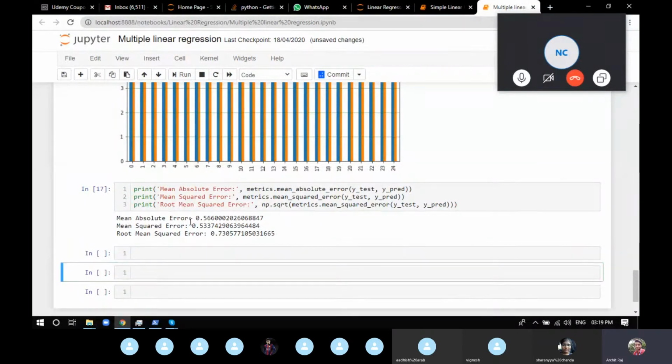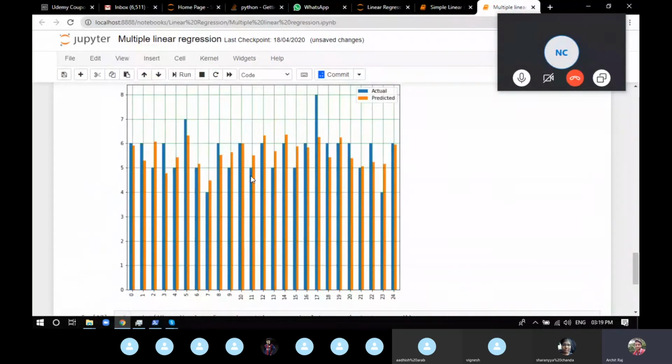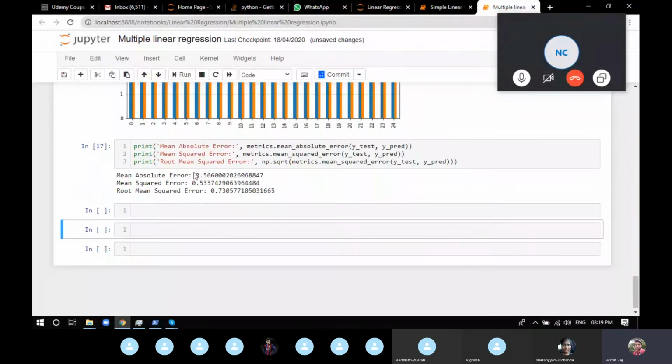So now you can see all the absolute errors are 0.5, 0.53, 0.7. So it's a really good model. You can consider it a really good model because all the errors are not exceeding 1. The best thing is that it's really close to zero. If you're getting your absolute error or squared error as 0.02 or 0.03, it means your model is really, really good. 0.5, okay, it's acceptable, but not really much.